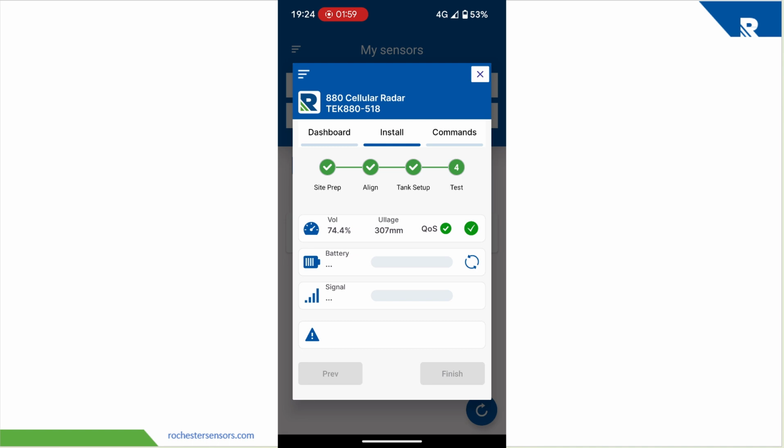Firstly, it will measure the ullage or distance to the liquid and provide a quality score as indicated by the QoS. Next, it will show the battery level. And finally, connect to the cellular network and deliver a payload. The sensor expects a response 200 from the server. If it does not get a response, it will show an unsuccessful installation, even if the payload has been delivered. We will see the cellular technology used, an indication of the signal strength in the area.